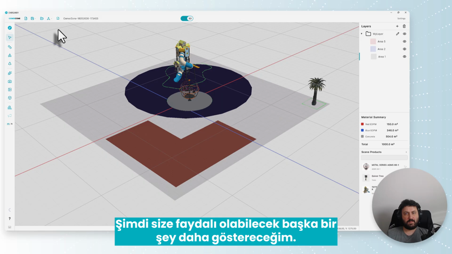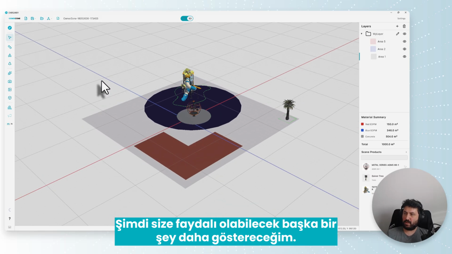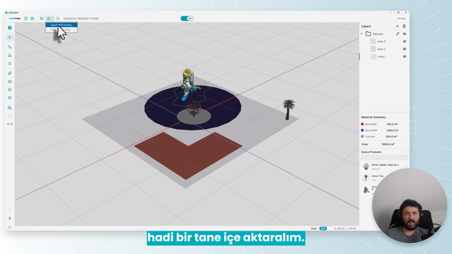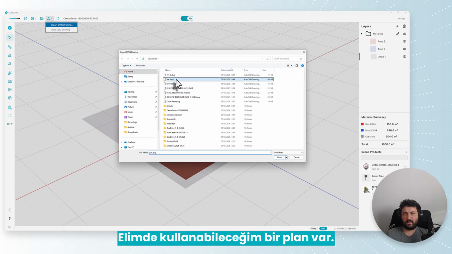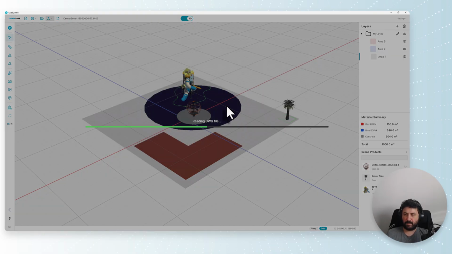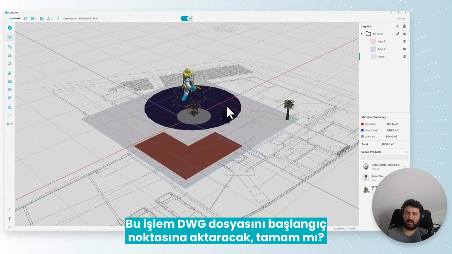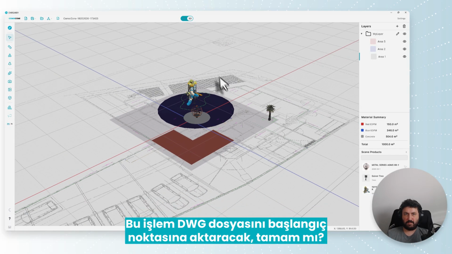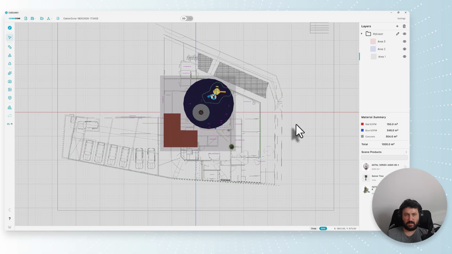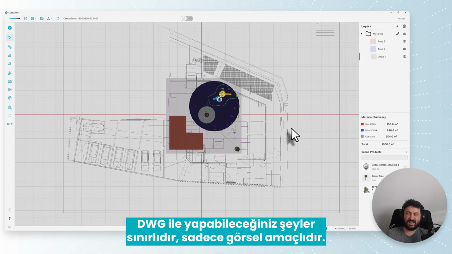So, I'm going to show you another thing that is also useful. You can import a DWG file. And let's import one. I have this plan that I can use. And this is going to import the DWG to the origin point. Okay, see, the DWG is now put. There are limited things that you can do with the DWG.